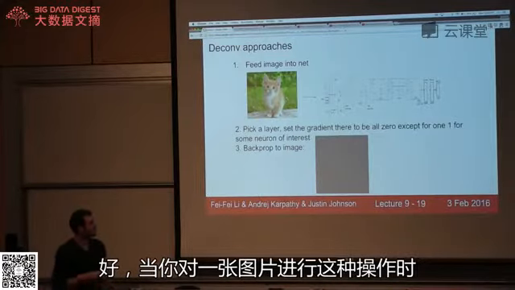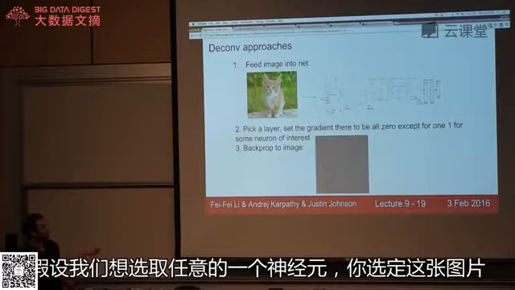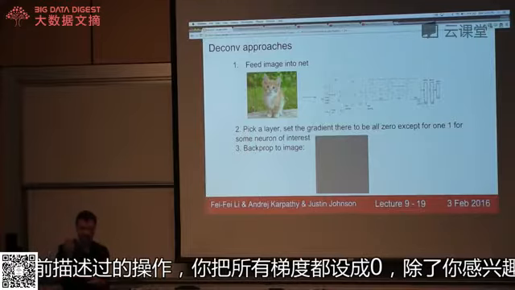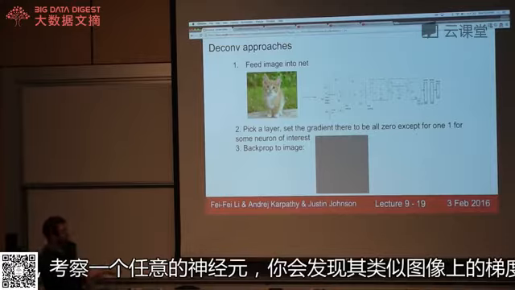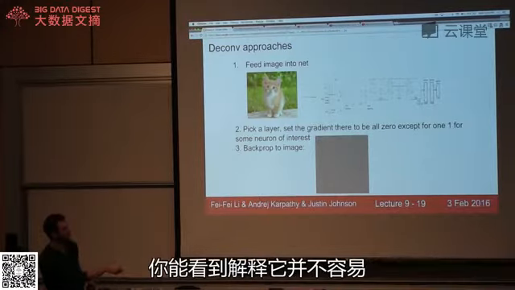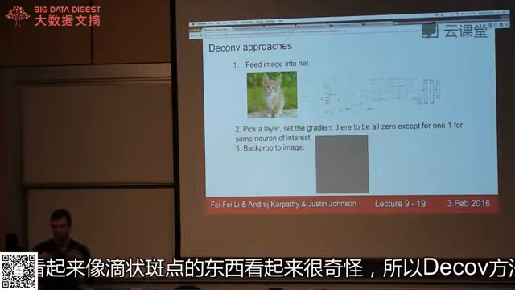When you do that with an image, suppose we wanted to pick an arbitrary neuron. You take an image, you forward it through, and you do what I described. You set the gradients to all 0 except for the neuron you're interested in, and you run backward from there. Looking at an arbitrary neuron, you'll find something like this as the gradient on the image. You can see that it's not very easily interpretable. It's kind of like these blobby things. It looks kind of strange.